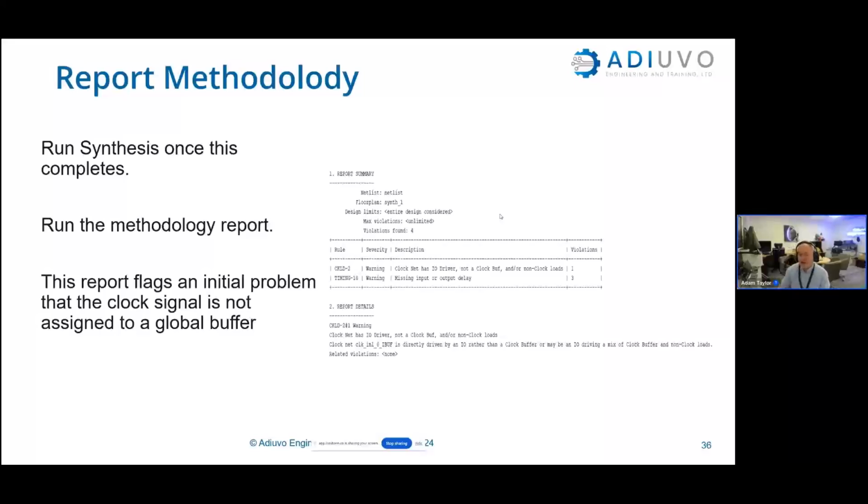and it came up really quickly with a couple of issues. The first one, missing input or output delays. That's fine because we've made a conscious decision that we're going to ignore them. This other one, though, ClockNet has I/O driver, not a clock buffer. That's a little bit more concerning.